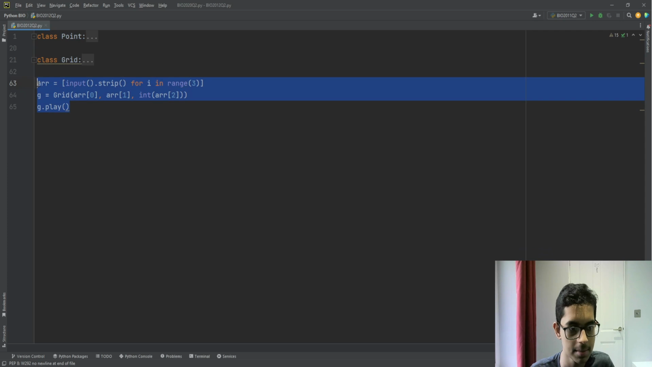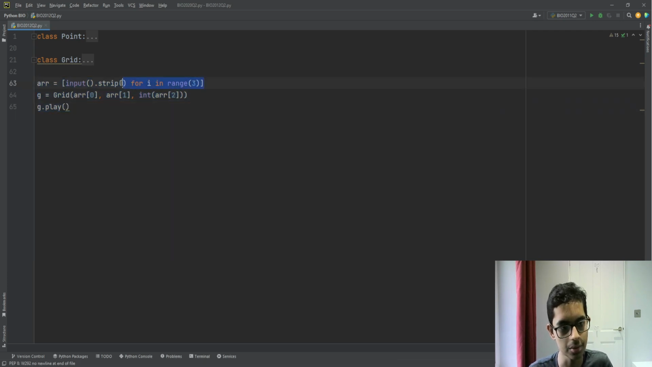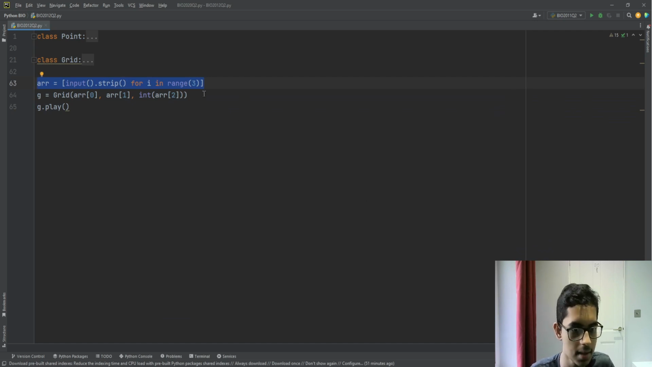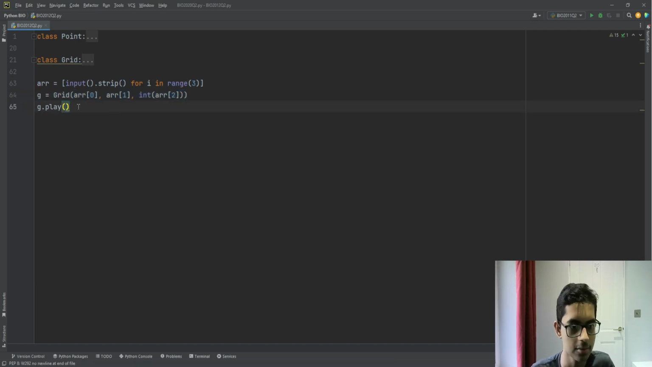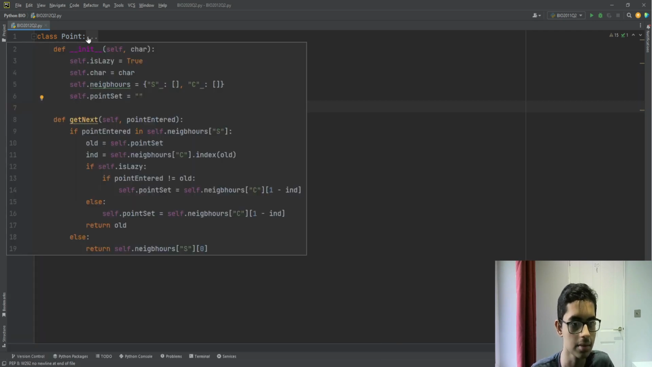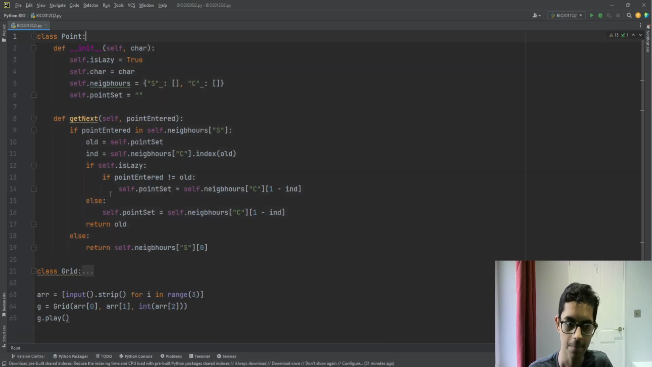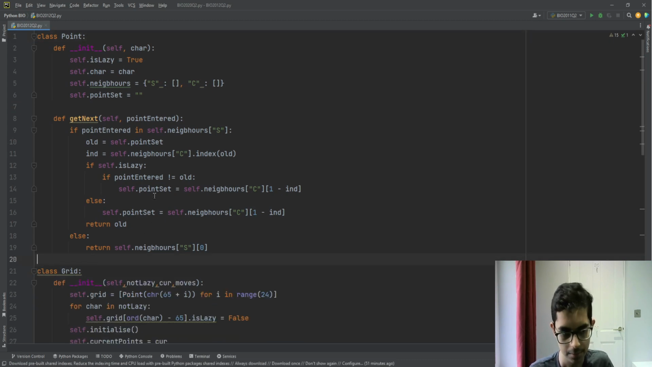And this particular code is just whatever the input is, and the input in this case is all the lazy points, and we'll just be passing these as parameters to the grid class, and then we'll perform the play function within the grid class. This play function will be the body of the code, but more on that later. For now, let's have a look at the point class.